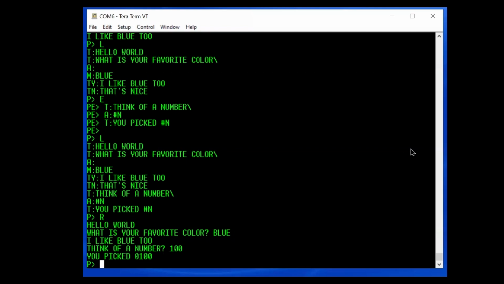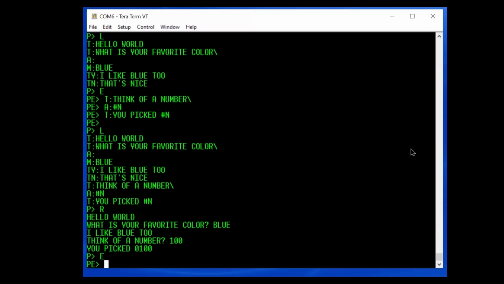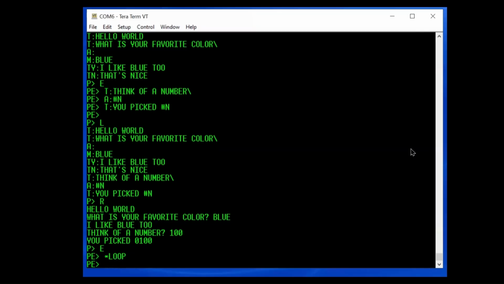Okay, so let's extend our program further. Go back to the editor. And now we're going to do something different. We're going to enter in a label. And we just entered in the star, which means that this is a label. And the name of that label is loop, and we will use that in a minute.